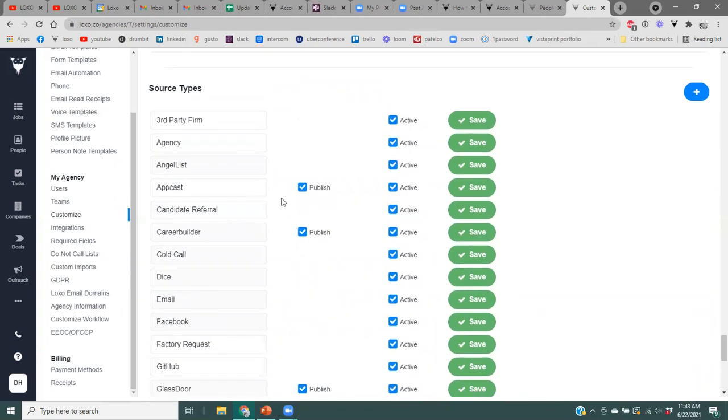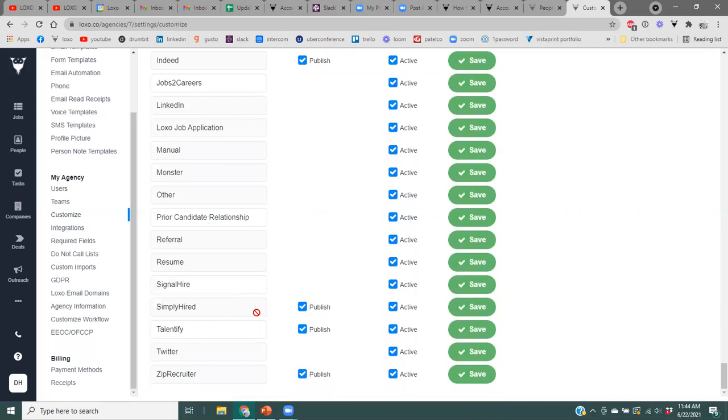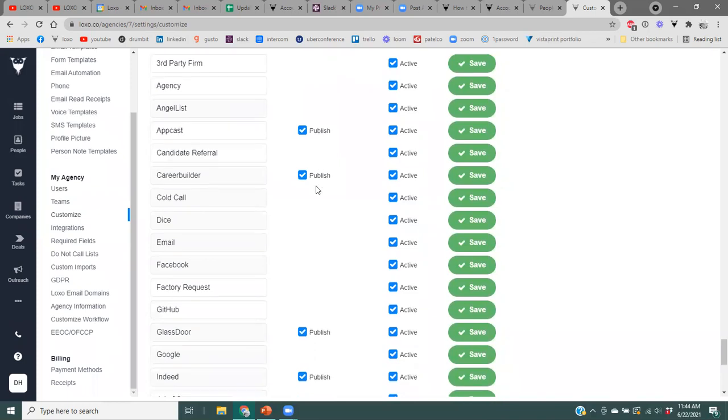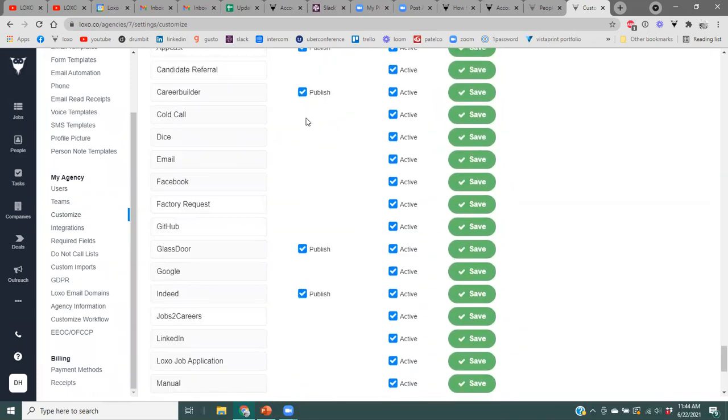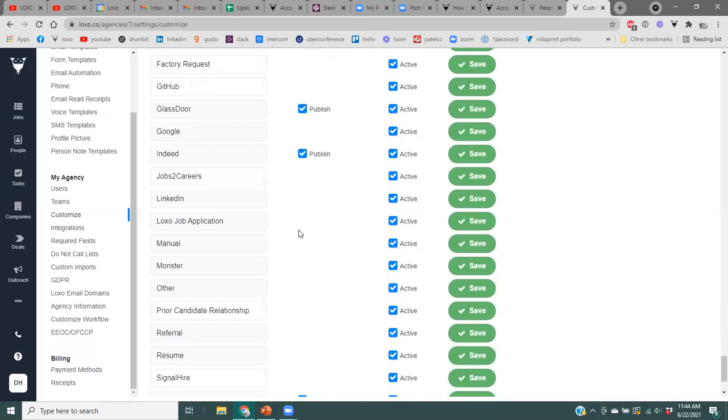And then you can also, next to the ones where we integrate with in terms of pushing job postings out to, you can indicate which of these ones by putting a check mark here do you want to be able to publish your job listings to. So for example, there are 7 big ones: Appcast, Career Builder, Glassdoor, Indeed, Simply Hired, Talentify, and ZipRecruiter. So if you want to push your job listings out to any of those job boards, you're going to put check marks there next to those job boards so that you're letting Loxo know, yes, these are the job boards we want to be able to push job listings out to.